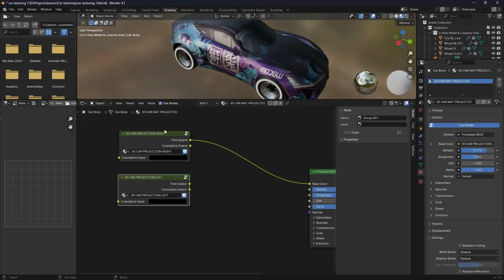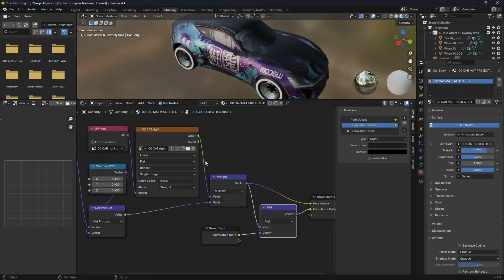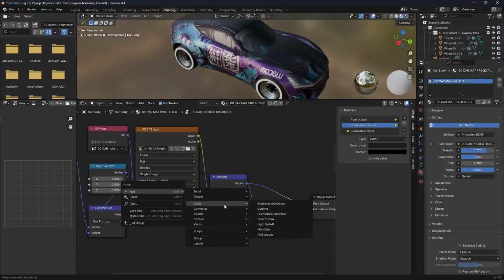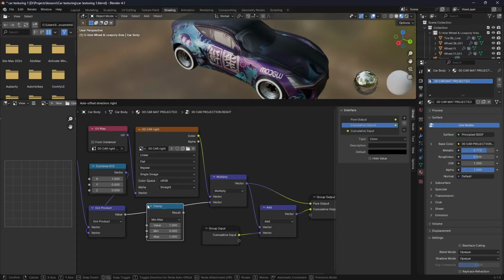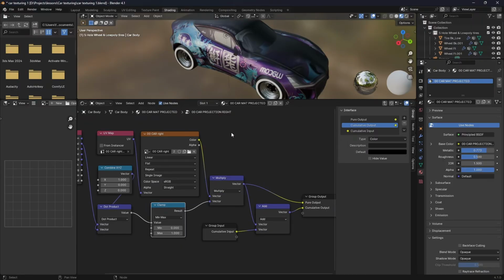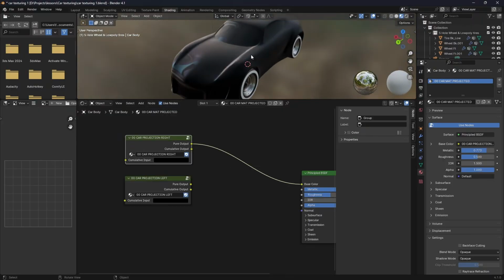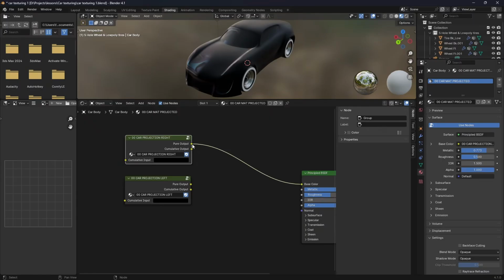Now let's exit our group. And we will have to do the same thing here, because we copied it before we did the modification, so now we have to do it twice. Okay. You can see the left side still is not here. And that's because we're still using the pure output from the right projection in our base color.